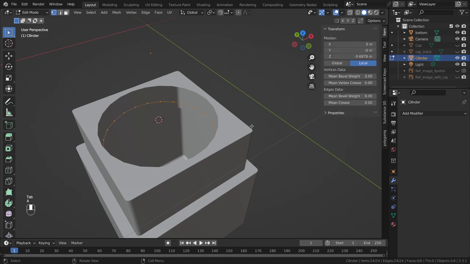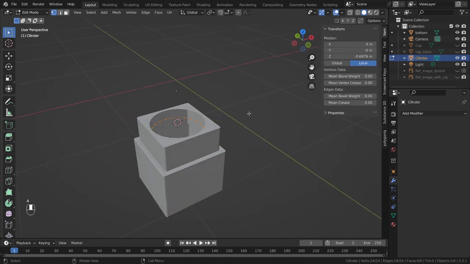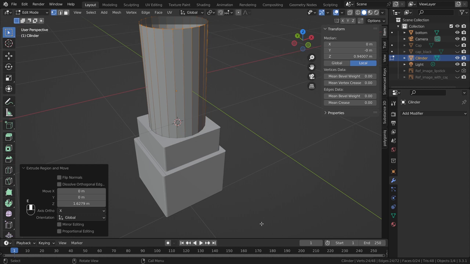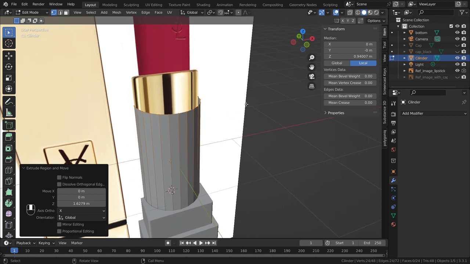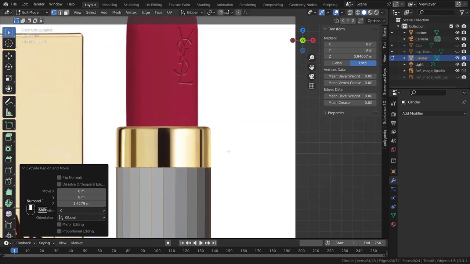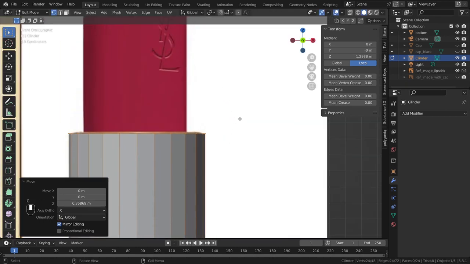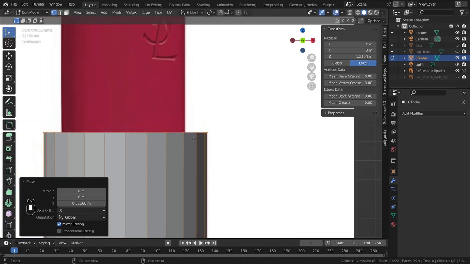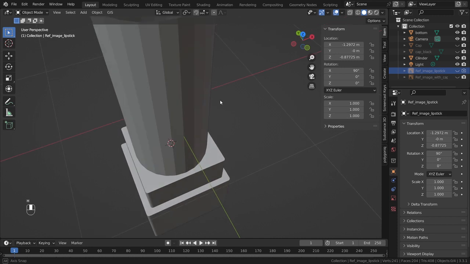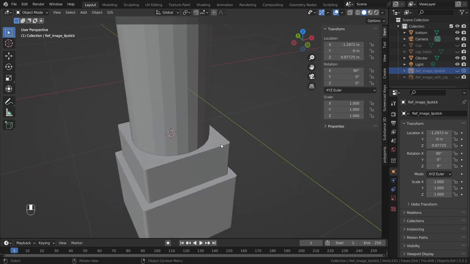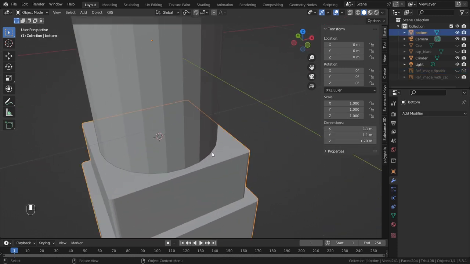Go into edit mode, A to select everything, and then extrude upwards. We also know how tall it should be, right? So make sure your reference image lipstick is back, and then go into the front view and move it around the Z-axis so it reaches this point. So right now, what you have is a cylinder or a cylindrical shape that falls into this cube.